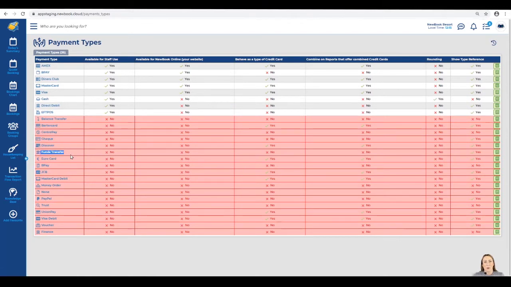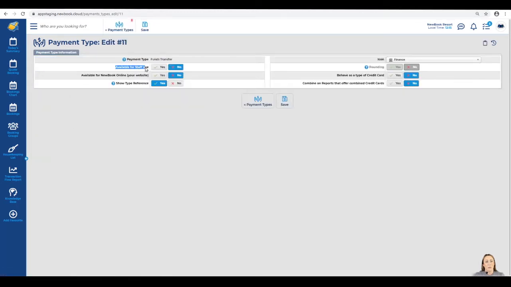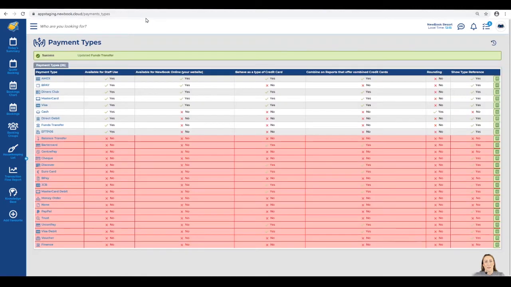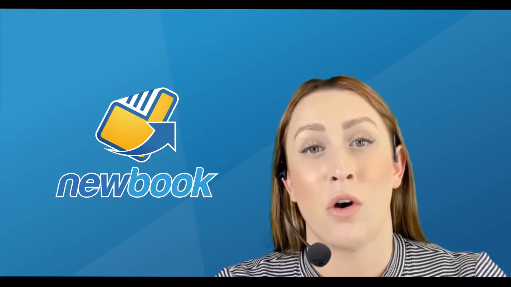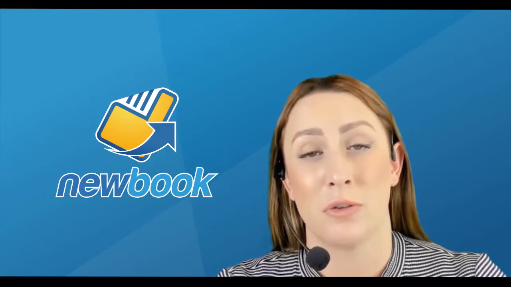We can activate both if you'd like to pay some via check and some via funds transfer. All you need to do is click on the correct one and make the available for staff use set to yes, and then save. Now that that payment type is activated, we can head into our next area. It's now time for us to enter each of our owners into NewBook that we currently manage a property for.